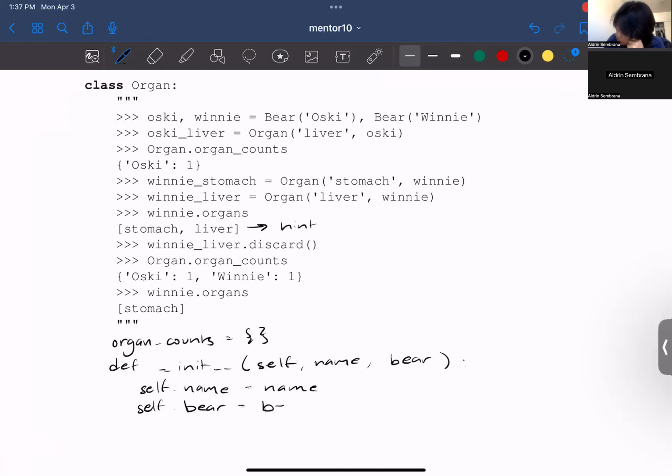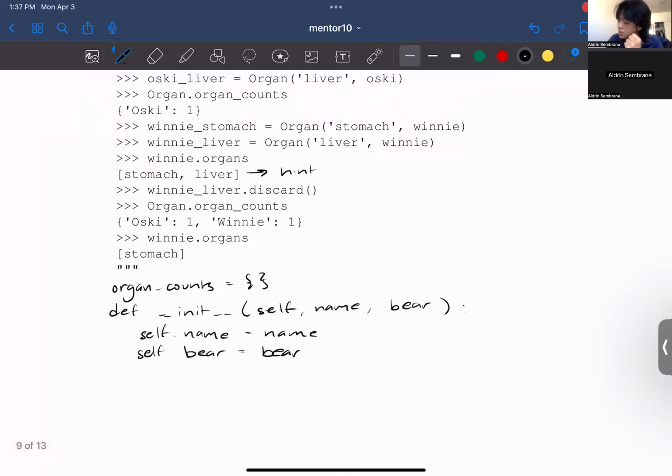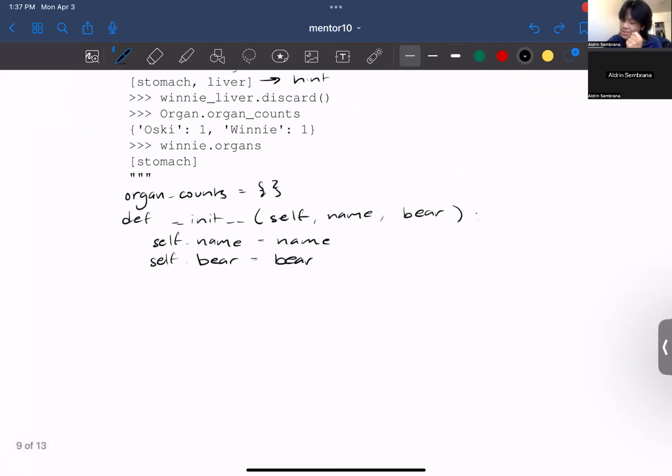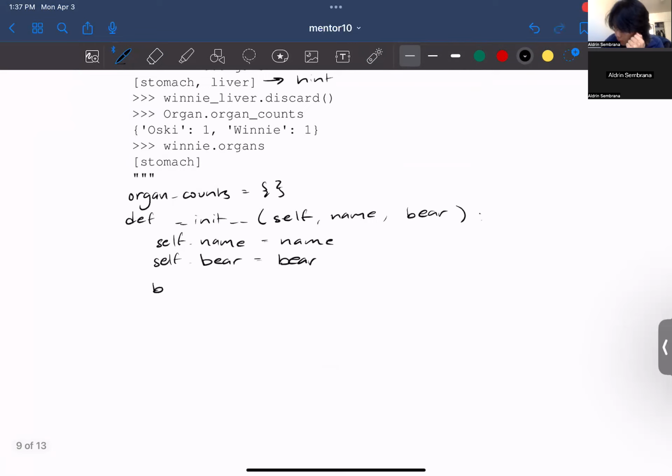to bear. And then after that, I guess the next easiest thing to do is to append this, instead of dealing with this first, we can just append the actual organ itself to the bear's instance variable organs. So we can do bear.organs.append, because it's a list, empty list so far. And then we want to just do self, because we want to do the object.